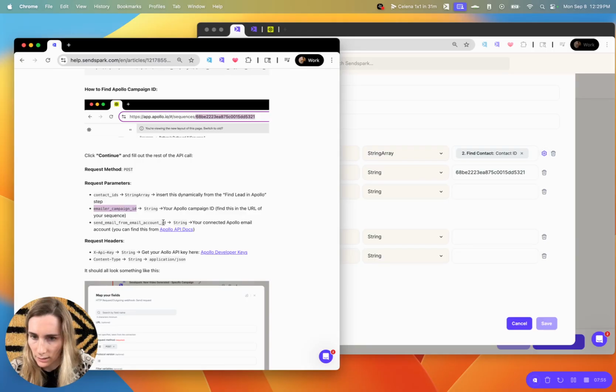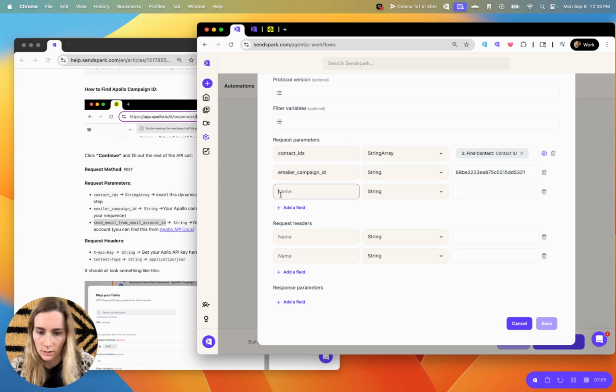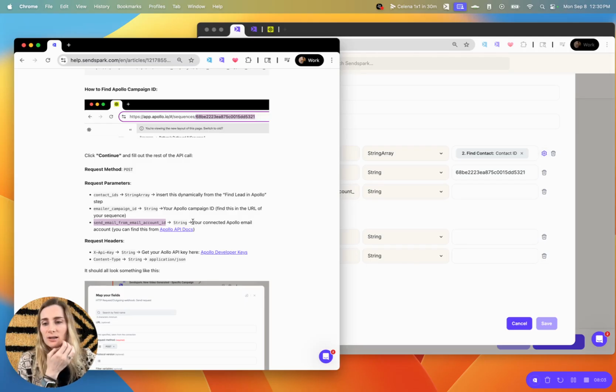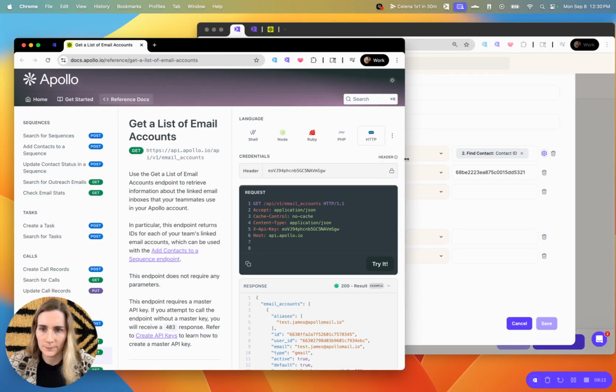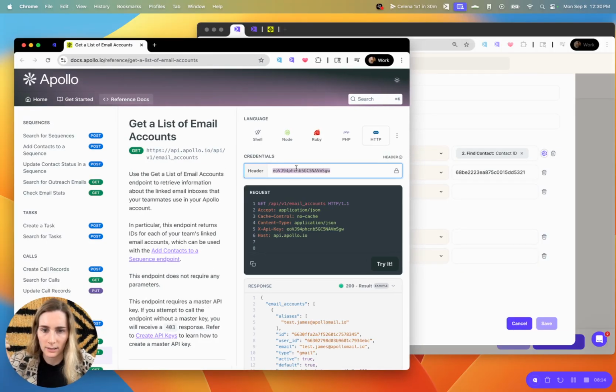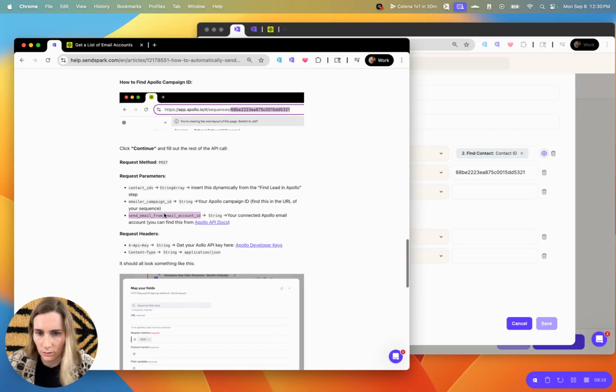This one is the send from account. You can paste that in, and this is your sender account, so who's going to be sending the email in Apollo. You can find this in Apollo easily by going to this page and adding your API key here, and then it'll pull up all the sender IDs for you.